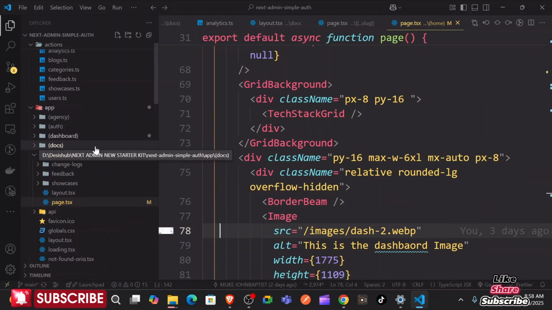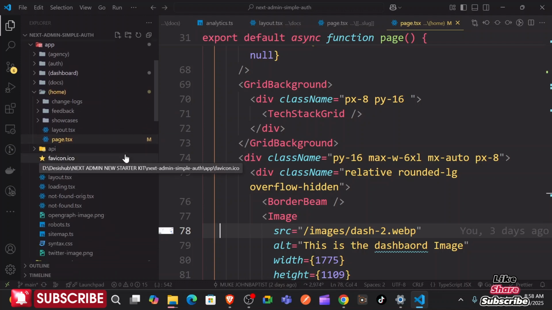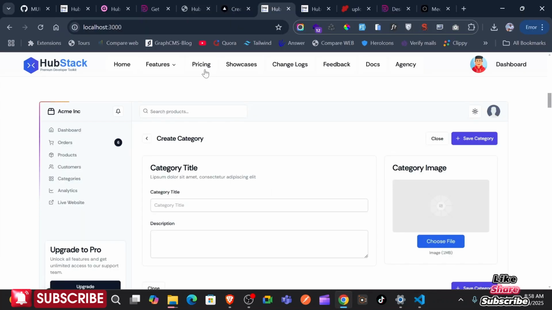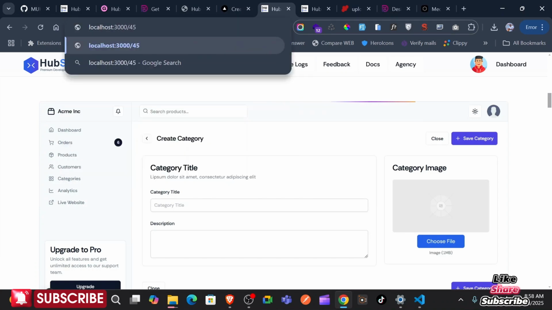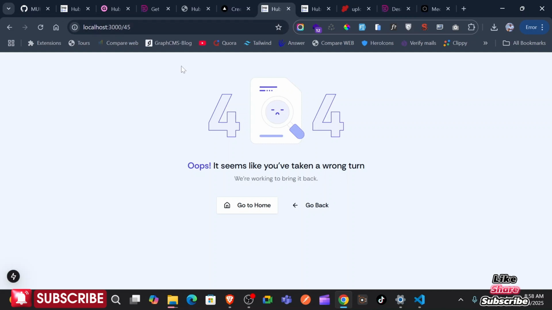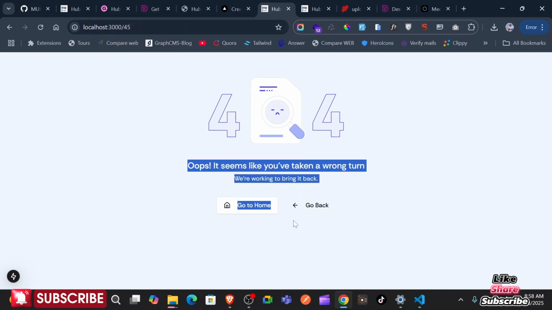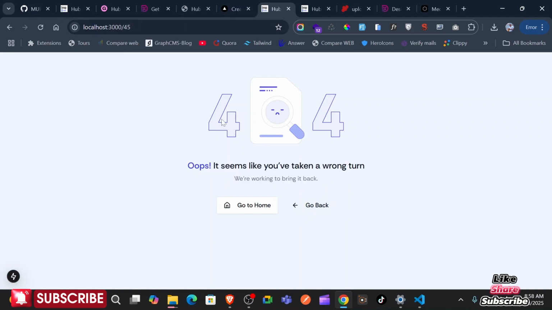The starter kit comes with a lot of things that are working, that are so much better. I also worked on the custom 404 page. So if I just go to a page that doesn't exist like this, look at this. This is looking really awesome. A nice 404 page. You don't have to have a boring 404 page. You can go back or you can go home. If I just go back, it will still take me back to the previous page.